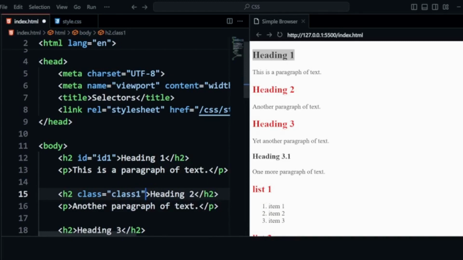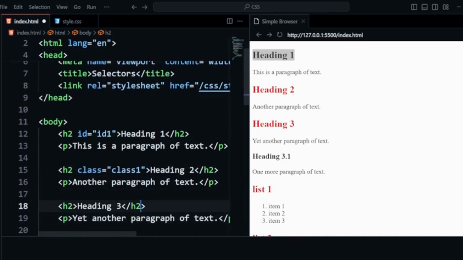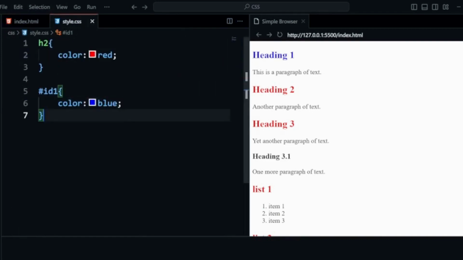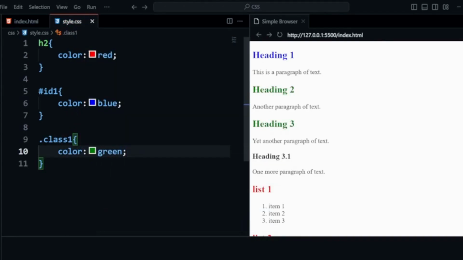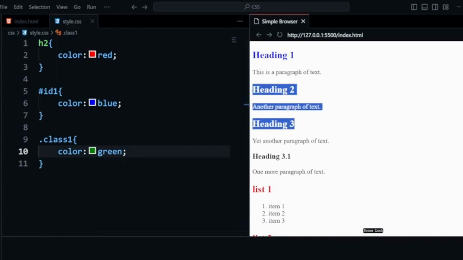Note that two or more elements could have the same class name. So we can assign the same class name to heading 3 this time. And we could apply CSS using the class attribute, the class selector. For class selector, you have to use dot, then the class name, and then obviously curly bracket, your property name, and then the value. Note that these two headings, which are heading 2 and heading 3, are set to green now.